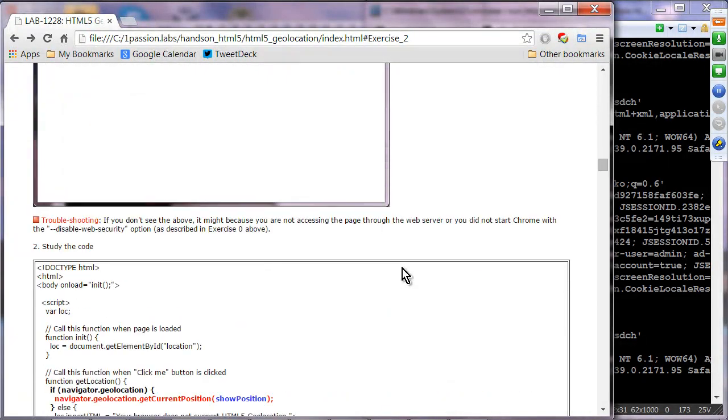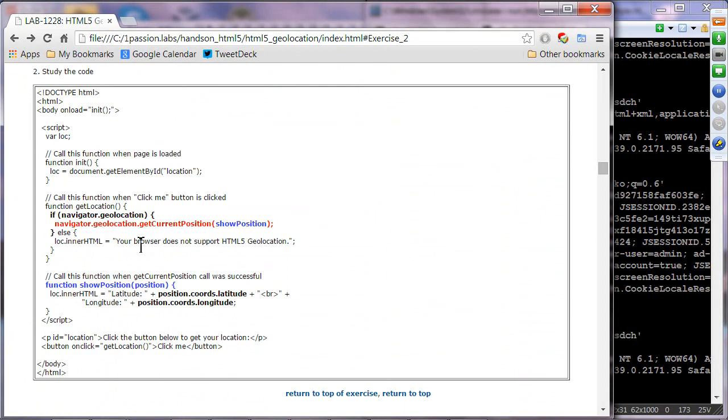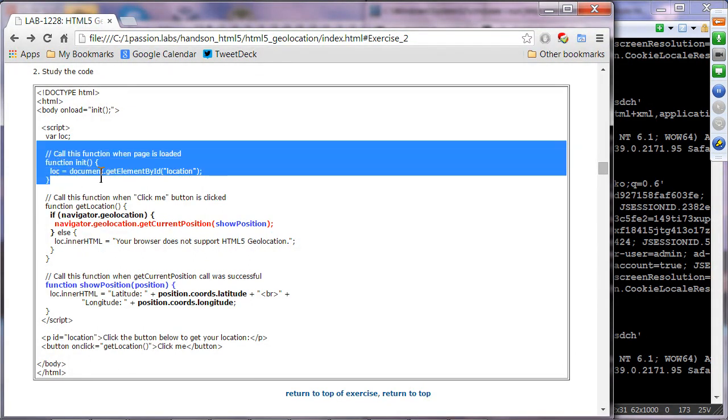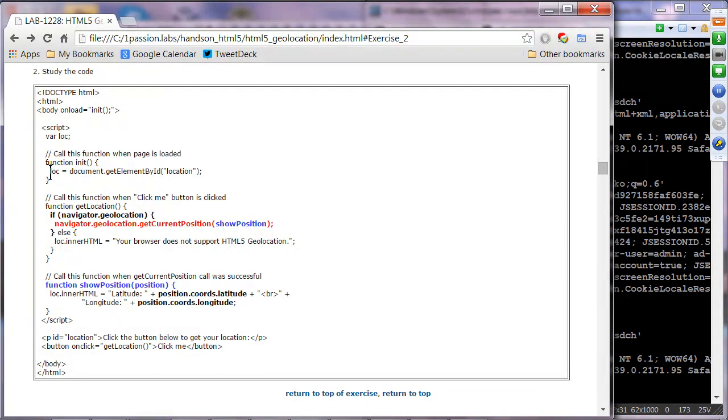If you take a look at the code, this is the function. It is called when the page is loaded. This is the location, and this is where we want to display the result. When you click the button, it will call the get location function.